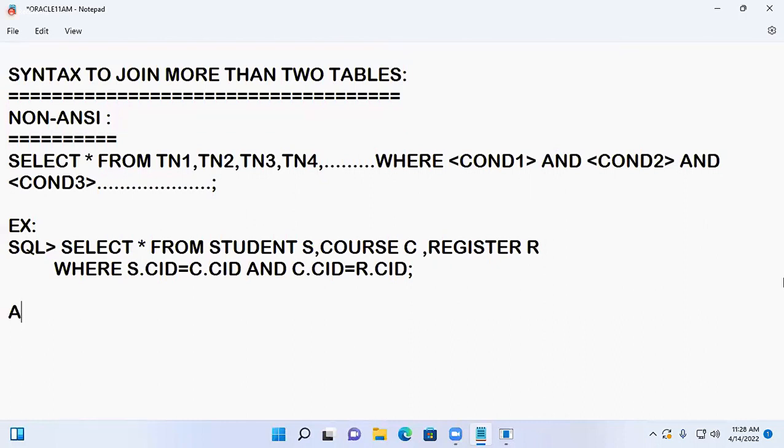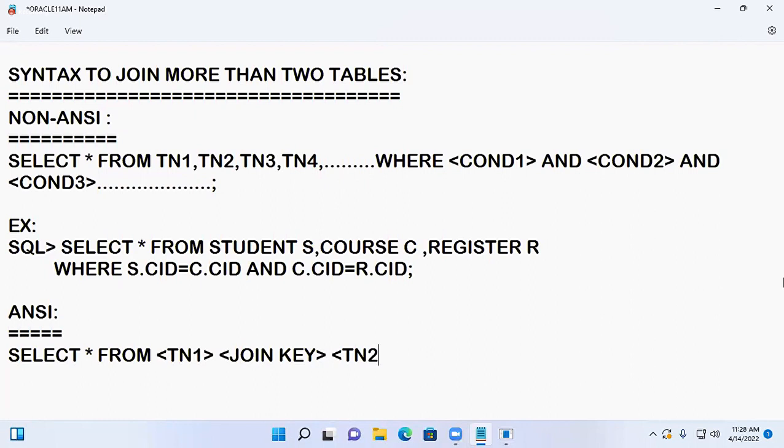Whereas coming to ANSI format, suppose in the same pattern you want to write in ANSI, then the syntax, you can see: select star from table number one, and then you should give what now? Join key. And next table number two. And immediately after, we have to use what now? The condition. So here I take on condition number one.